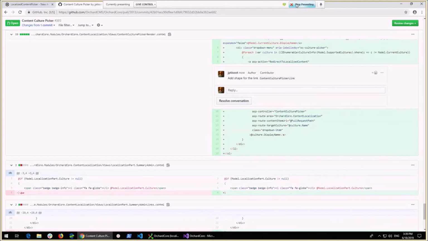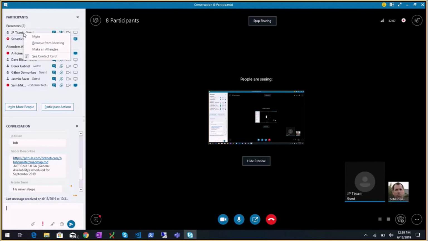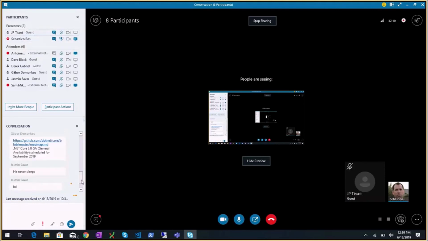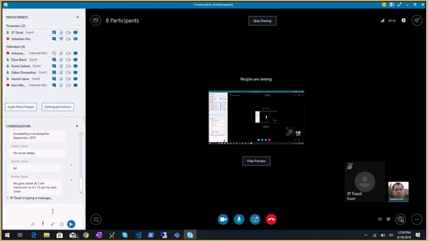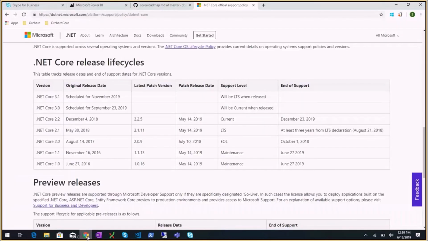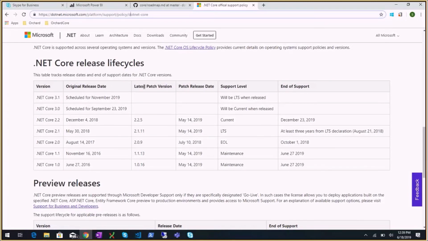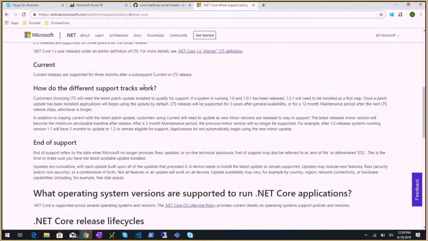So I will share again. And I found this page. Platform support policy, .NET Core. I don't know how I found it. Someone tweeted about it, and I clicked the link. I was surprised. And there are some dates.